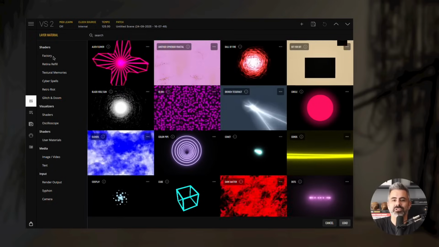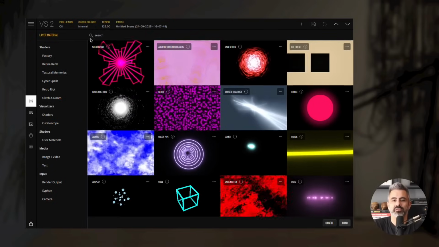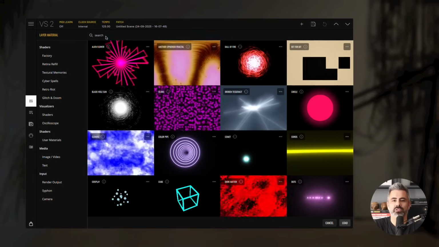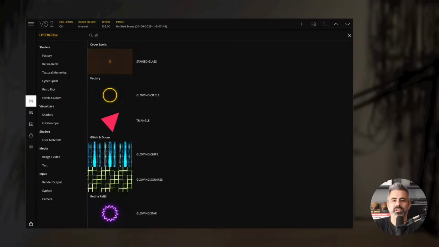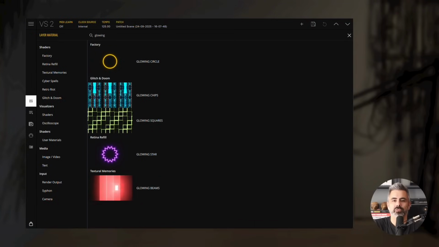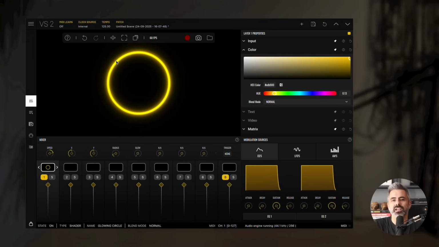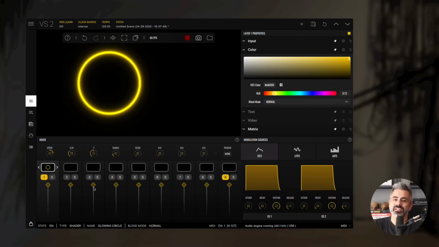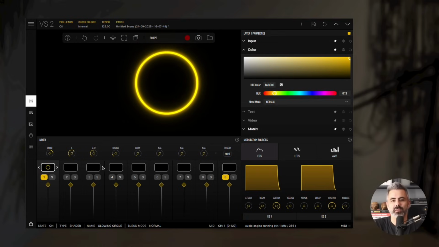At the top of the browser, there's a search bar you can use to quickly find materials across all categories. Type glowing, then select the glowing circle shader from the factory bank. Each shader material can have up to 7 parameters shown in the layer parameters bar of the mixer panel. Try adjusting them and you'll see the material react instantly, changing its look and behavior in real time.